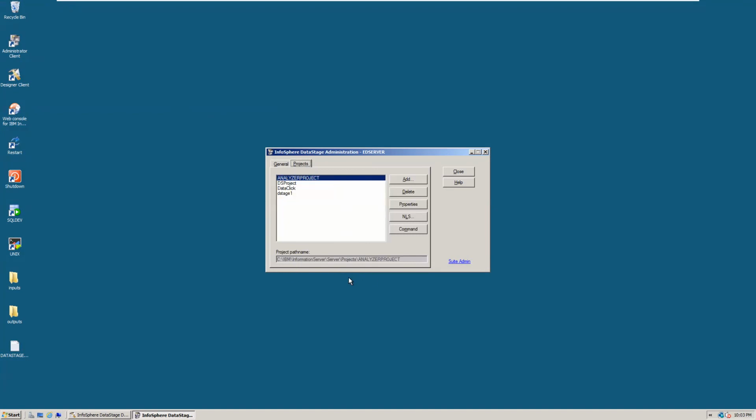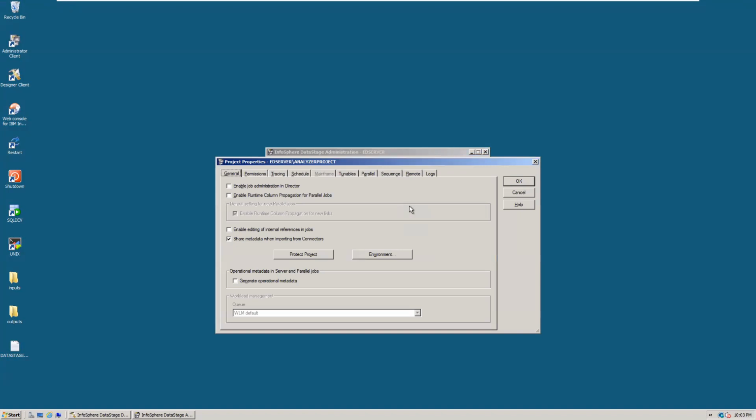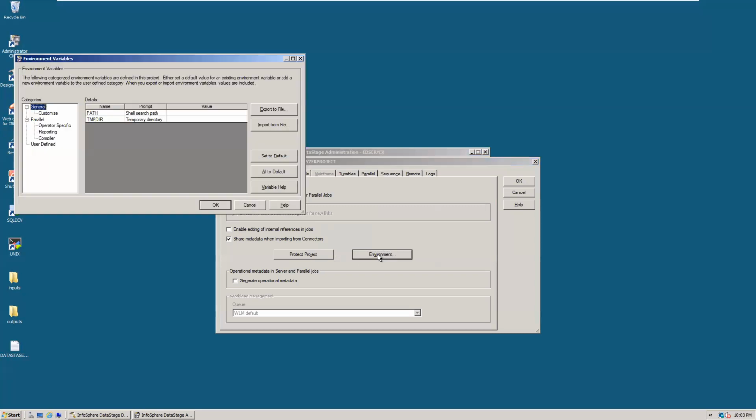Okay. Click on properties. Go to environment. Click on environment. Click on user defined. Where is that? User defined. One second. Now, click on that name. Click on that name on the white space. No, on the name.